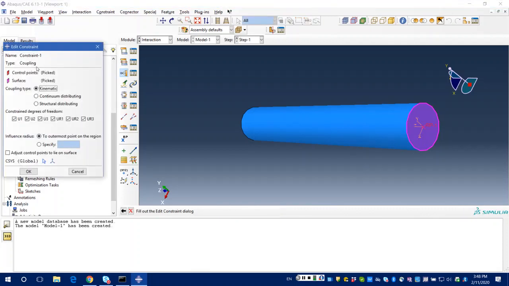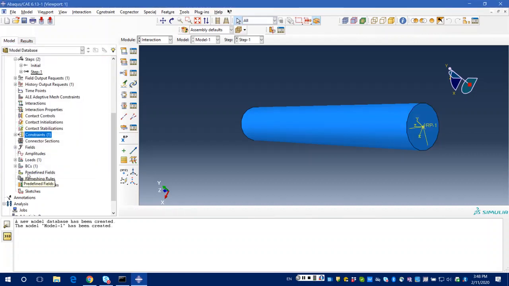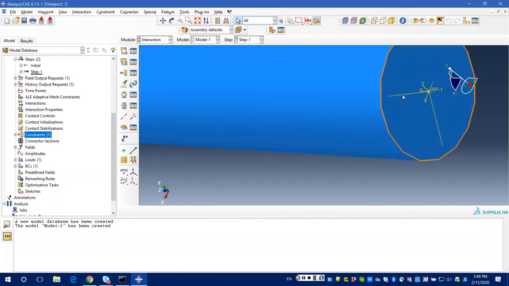Now this is coupling, so you need to make sure that this is kinematic coupling and don't change any of these settings. So let's click OK. Now look at this. If you enlarge it, you can see here this one leg, and these 3 legs extend from the reference point to this surface. And then after I do this, I can apply the torque.